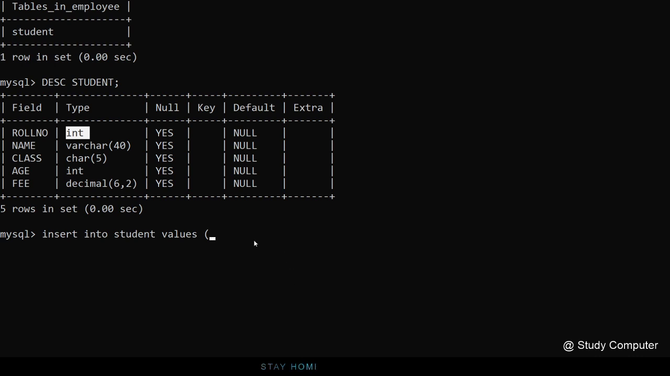Insert into students values. The first value is the roll number, which is an integer, so there is no need to give quotations. You can give quotations; it will accept either single or double quotations. Just give a comma. Then the name: I enter the name Ravi within double quotation.